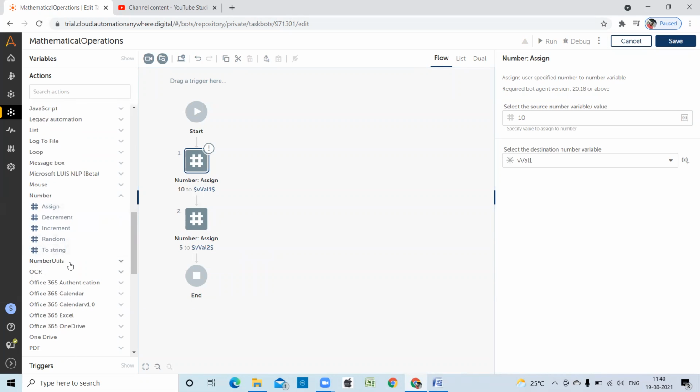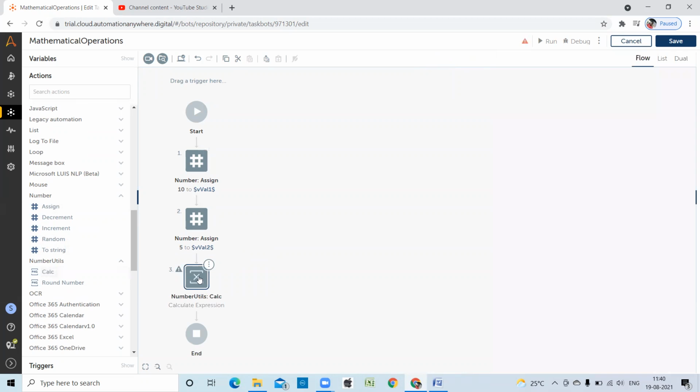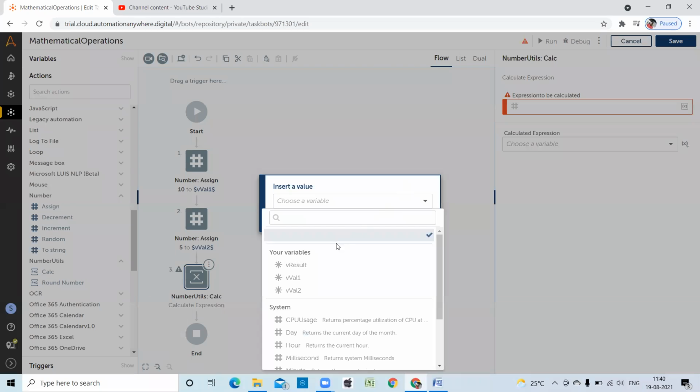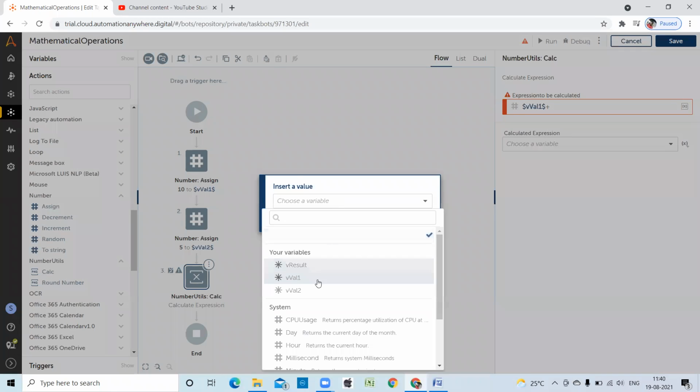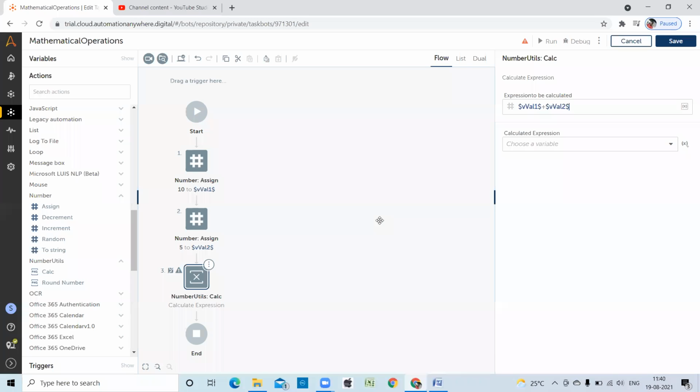For this, I am going to number utils. So you can see number utils. Go to the calculation section. For the function, you have to press value 1, insert, and do the mathematical operation addition, value 2, insert. So the result will be stored in the result variable.